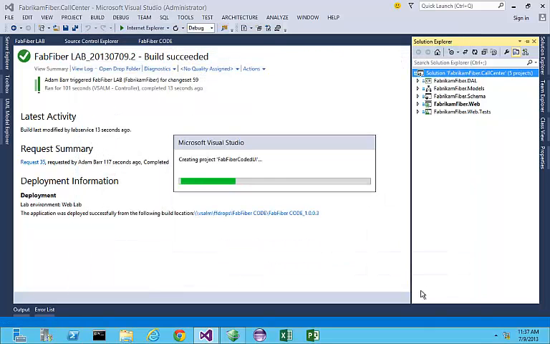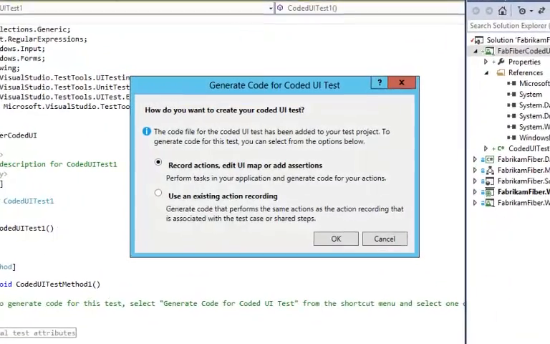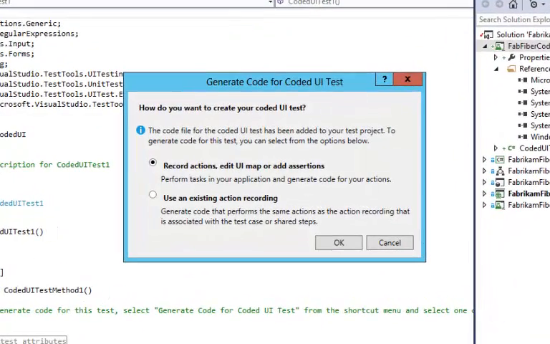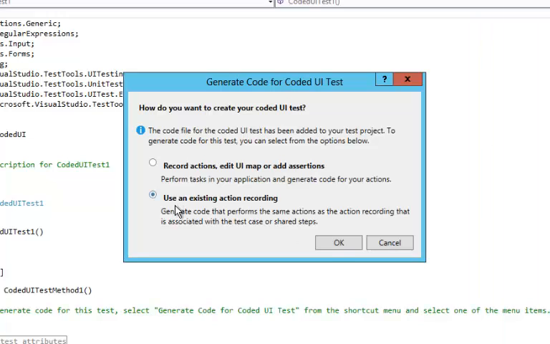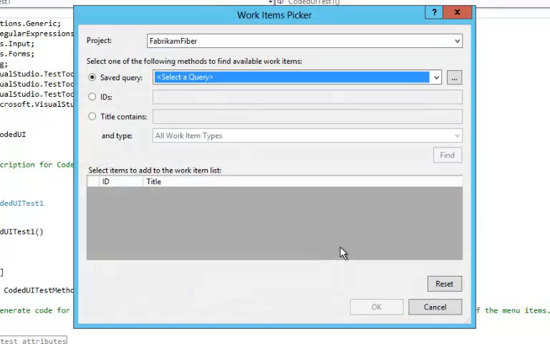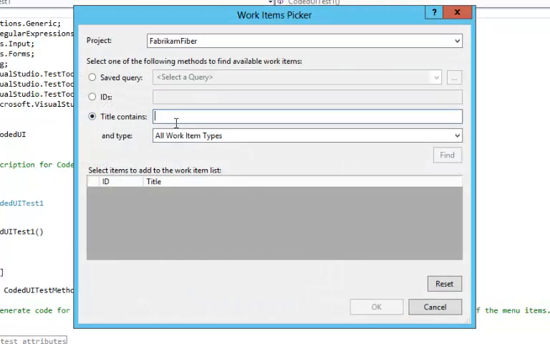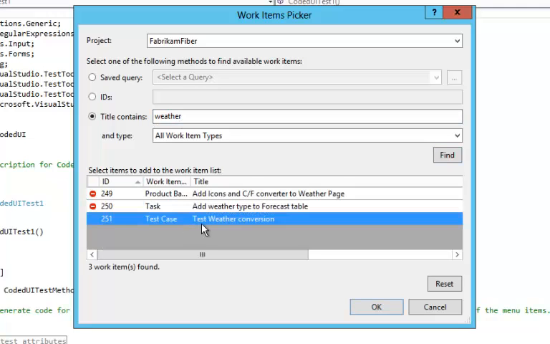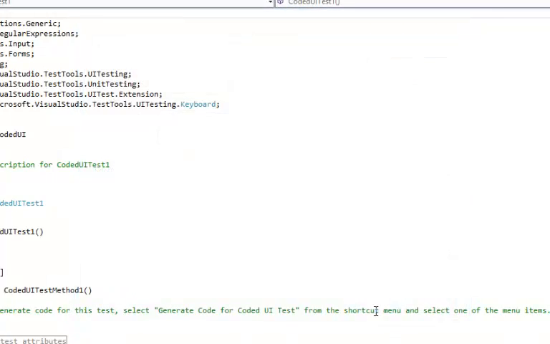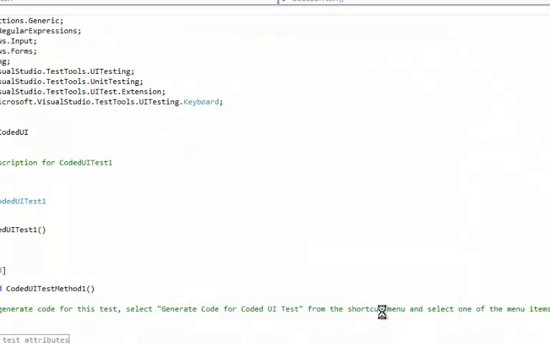That'll create a Coded UI test project for us. A dialog pops up asking us whether we want to generate code or use an existing recording. I'm going to use the existing recording. I'll search for anything that contains the word weather, and there's our weather conversion test case. I'll select OK to select the action recording from that test case.